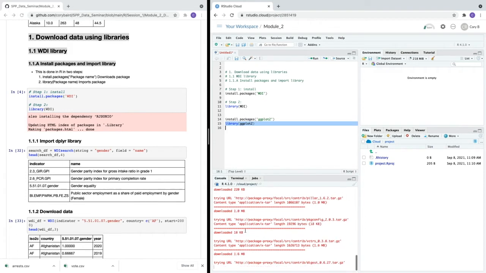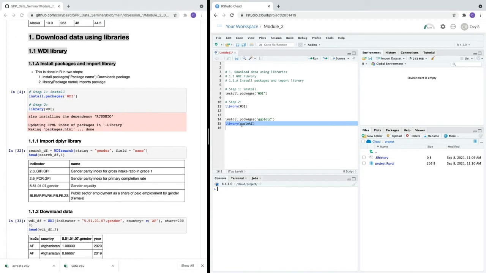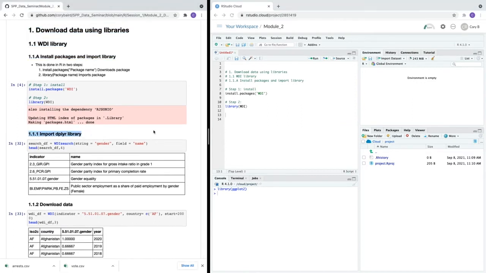There's a lot of messages. Try to ignore them as best as you can because it's not really important. What you really want to focus on is whether that ggplot library ran successfully, and now it did. Right? Before we had an error message, now we don't. So now that that library is imported, this is actually not the right thing, but the WDI library will allow you to use this WDI search function.